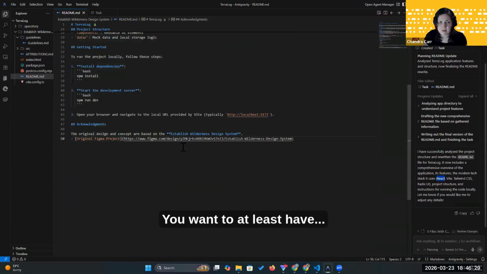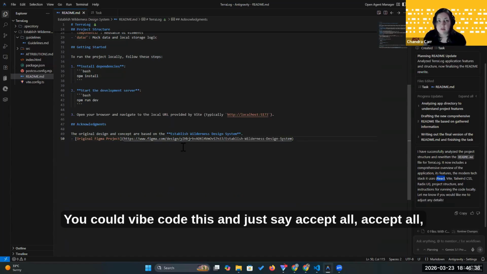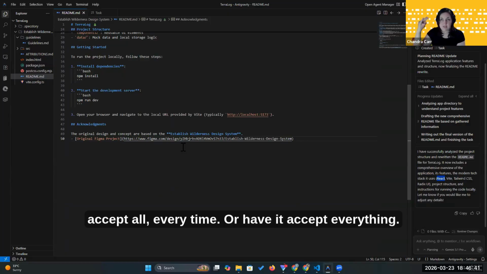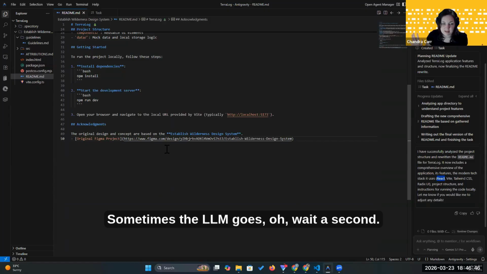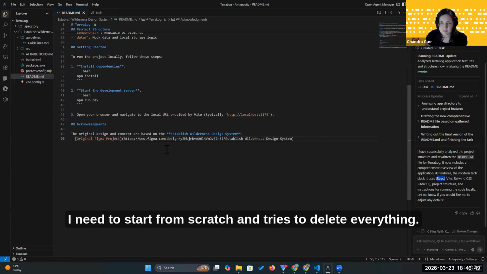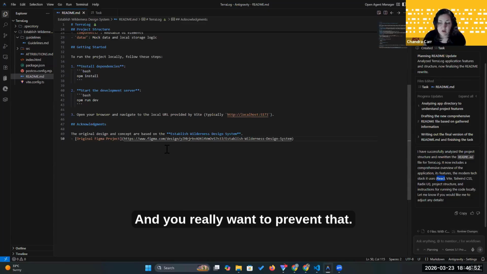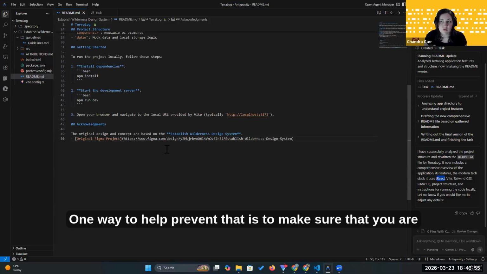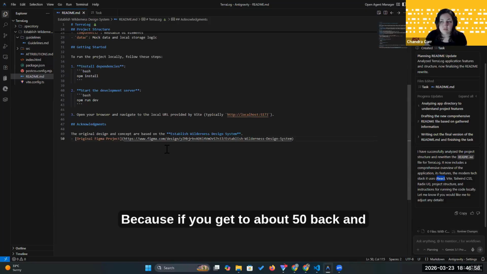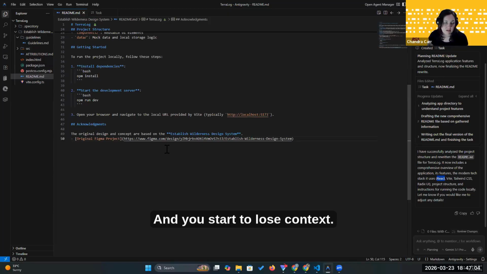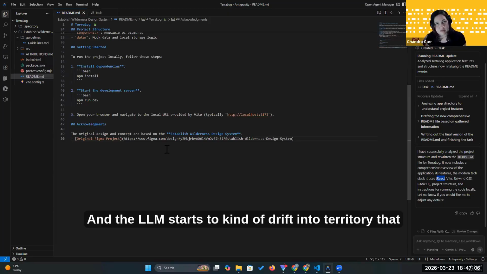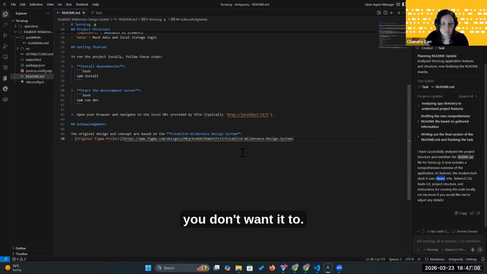You want to at least have information about what is going on, what's happening. You could vibe code this and just say accept all, accept all, accept all every time. But people work themselves into corners that way. Sometimes the LLM goes, oh, wait a second, I don't know what I'm doing, I need to start from scratch, and tries to delete everything. And you really want to prevent that. One way to help prevent that is to make sure that you are refreshing your agent a lot. Because if you get to about 50 back and forth with your LLM, things start to compress and you start to lose context, and the LLM starts to drift into territory that you don't want it to.